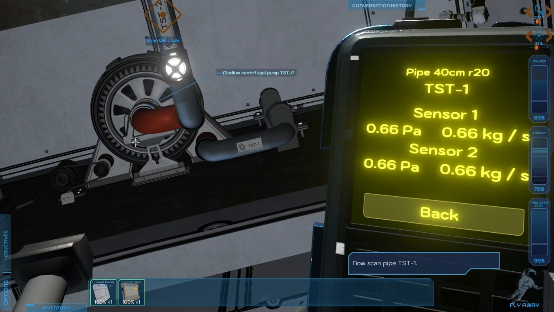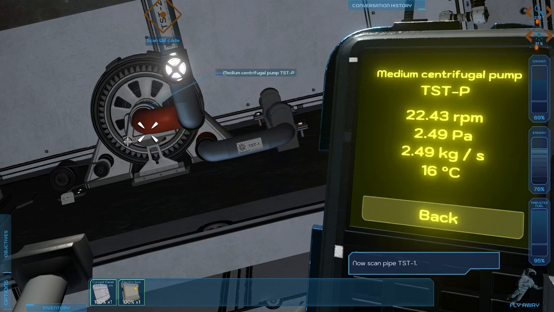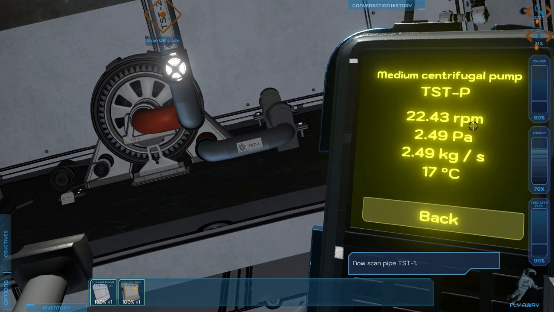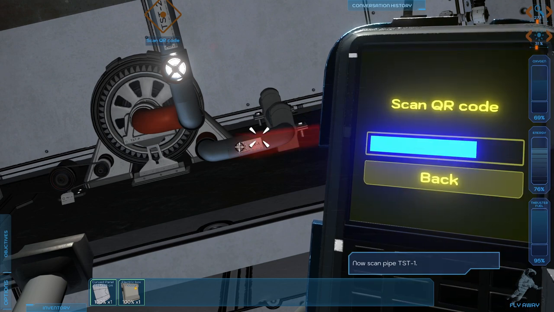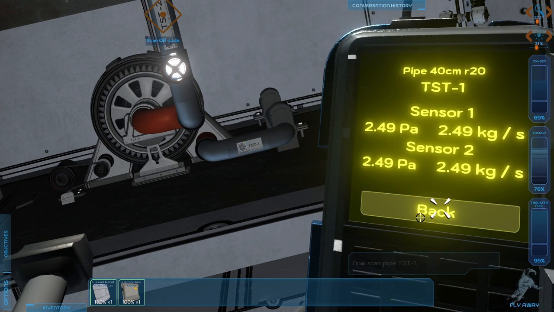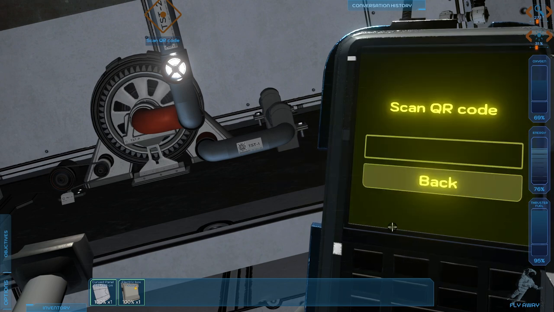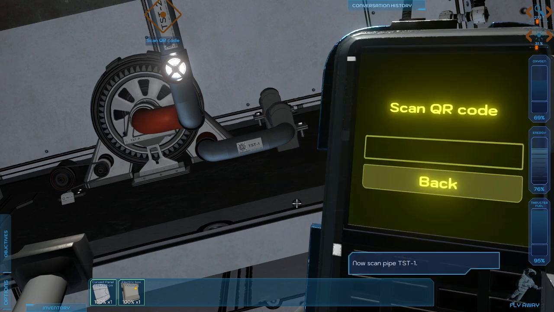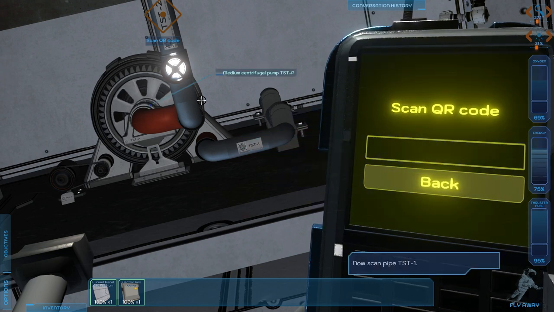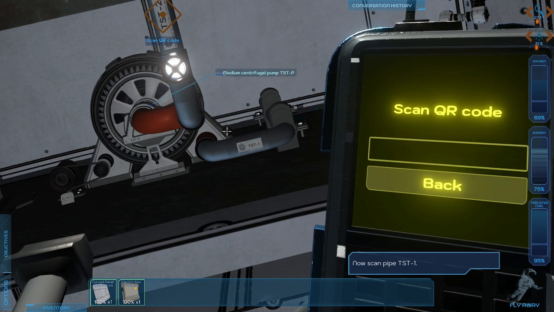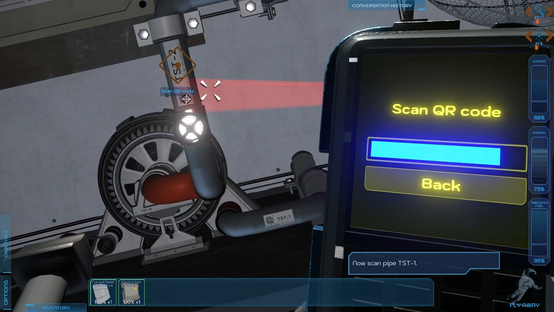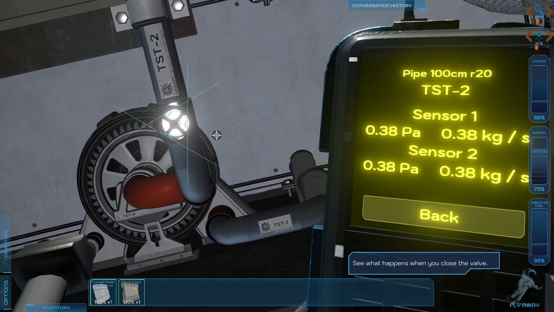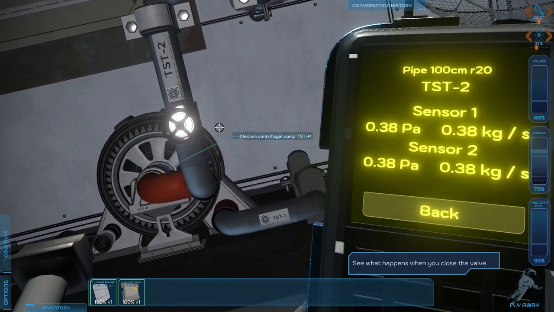Okay, and if we scan that QR code, that is running like this. Pipe TST. They want me to scan it again. I had scanned it already. That's TST1. But it's pointing at TST2. Maybe they mean scan TST2. Okay. See what happens when you close the valve.